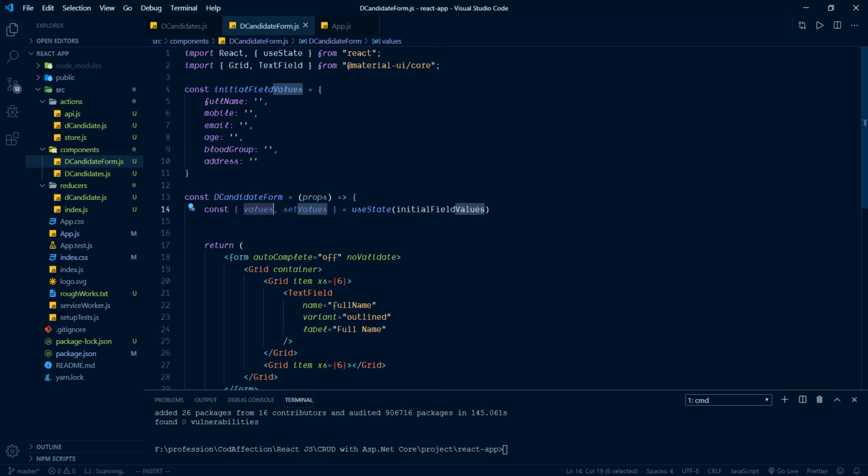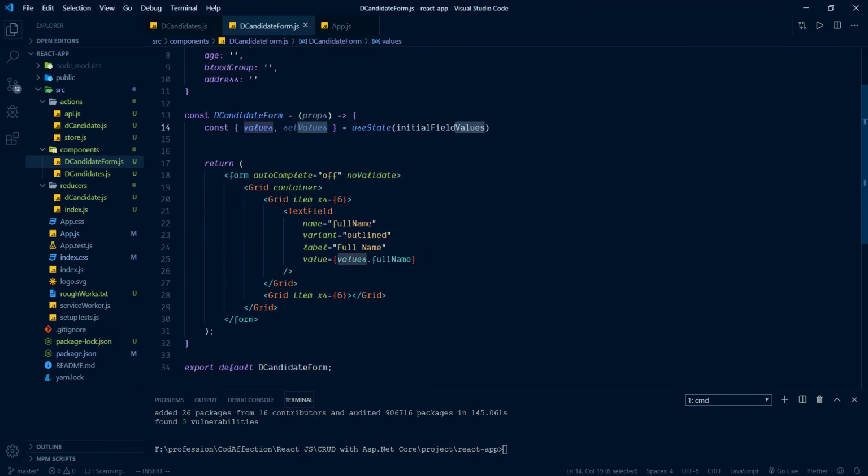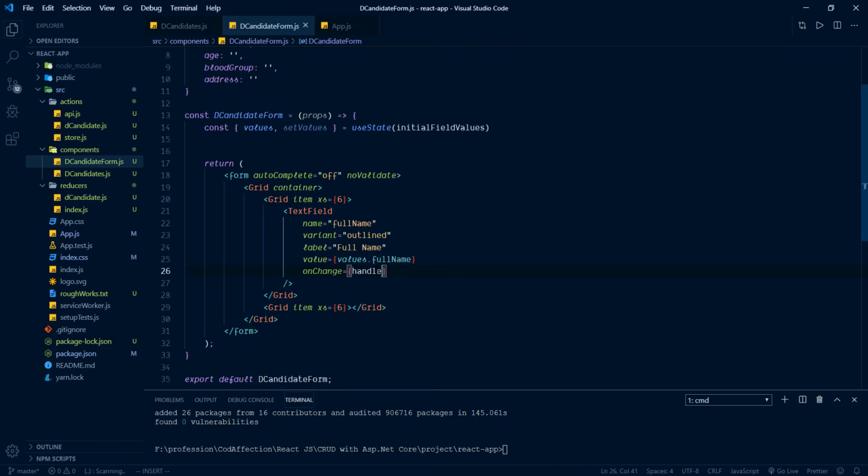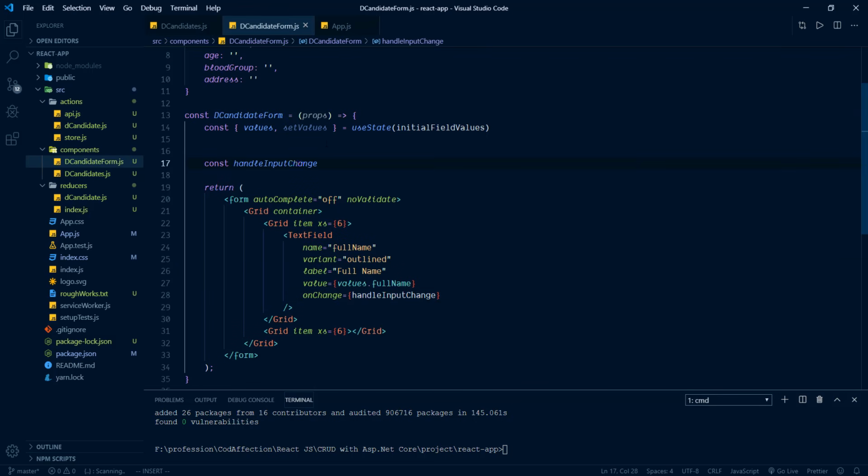Now in order to show the value from this fullName property inside this control here, we have to set this property value is equal to values.fullName. Now while we are entering values inside this input control, we have to change the corresponding property value inside this values object, or state. So we have to implement the onChange event here. onChange is equal to, we will handle that inside a function, handleInputChange. Now let's define the function here. For this function, we have a single parameter, event, which is the default parameter to any HTML events.